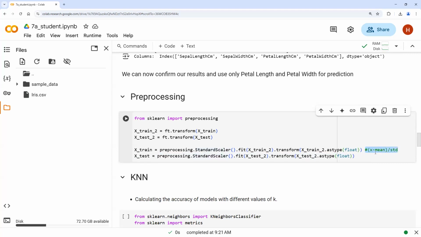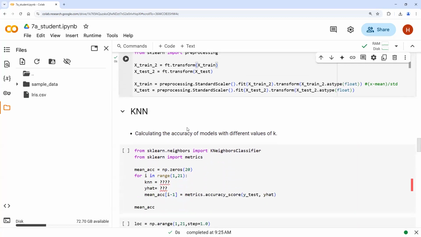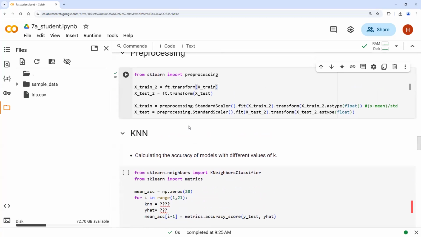After you've performed this operation, your features will have a distribution with a mean value of 0 and a standard deviation of 1. This is called standardization. You can replace normalization by standardization. You can choose either of them, it doesn't matter. It's just to rescale the data.